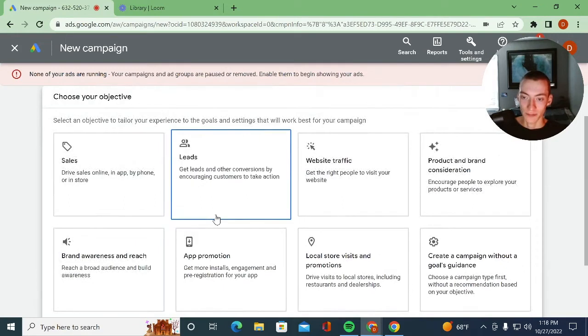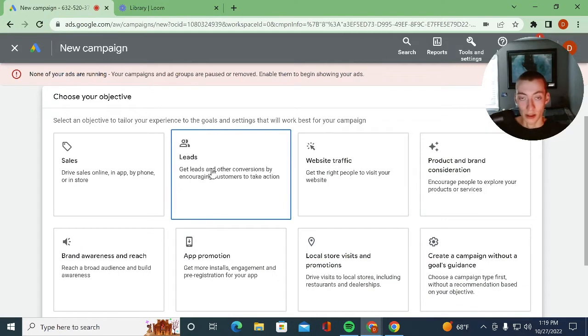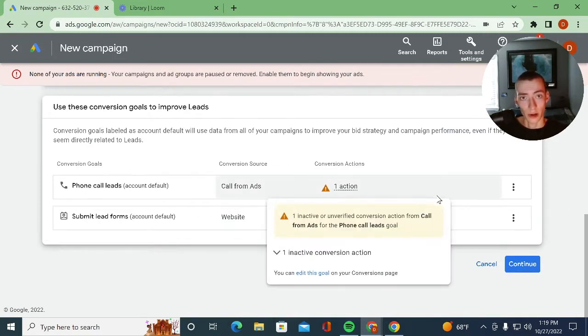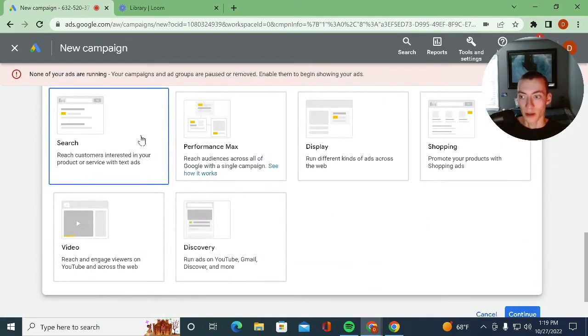For this section, obviously you're generating leads, so you can click leads. What this does is tell Google your objective, so it summarizes how it wants to generate what you are asking for. For example, if you wanted to create a campaign without Google's audience, you could still generate leads, you would just go through a different process. What we're going to do here today is leads, so we're going to click leads. Now these, you don't have to have. This only pops up for me since I have another campaign with this, but you won't have these. You're just going to click continue, and then you'll click search.